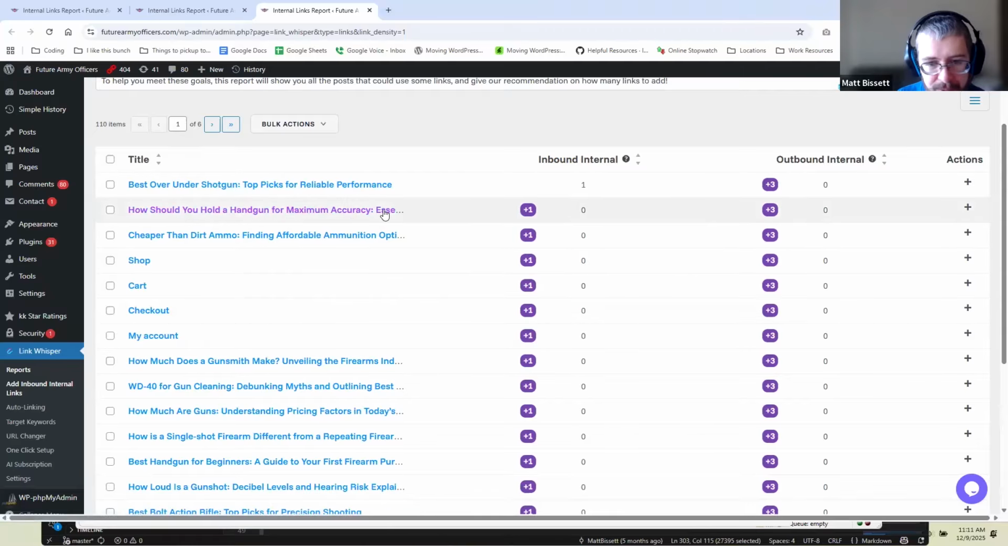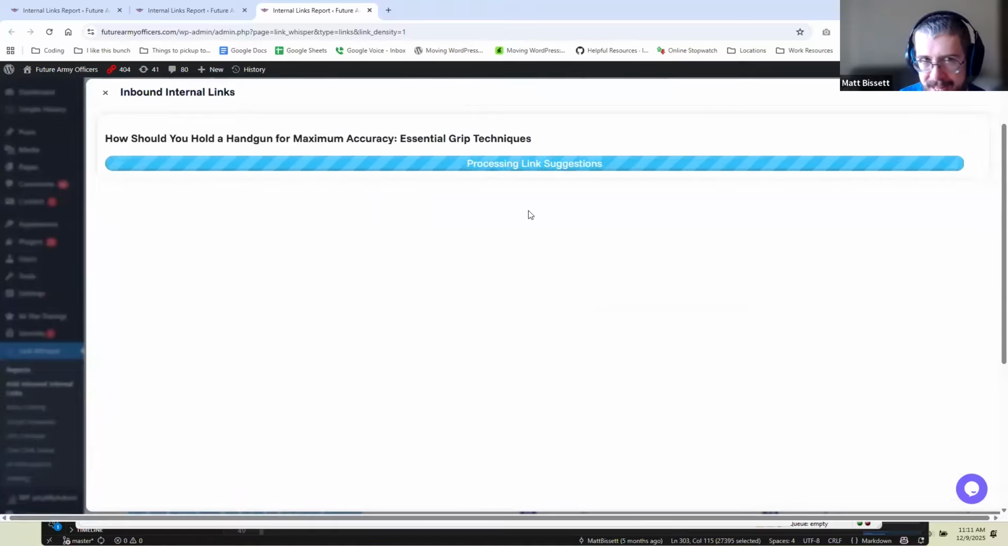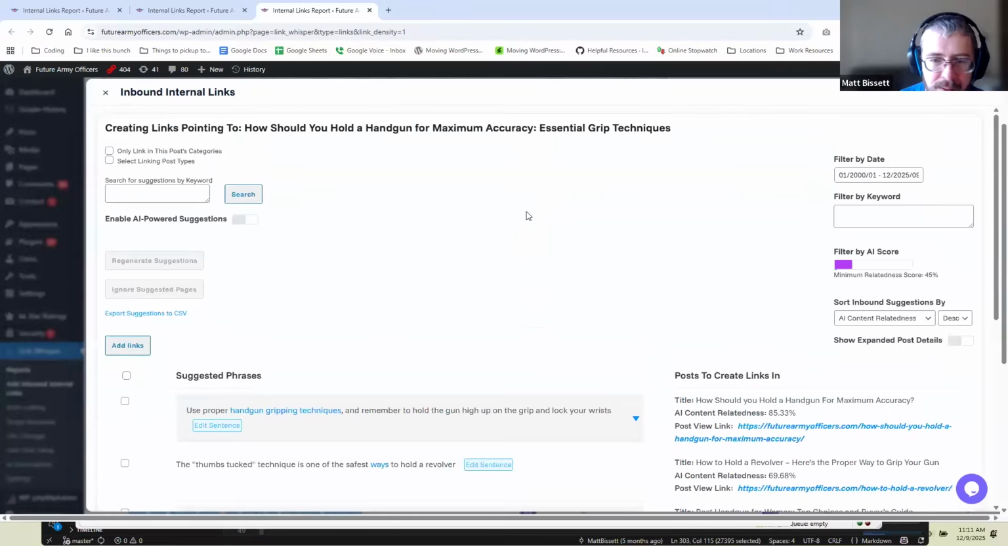And so, for example, this one needs to have 1 inbound internal link, and what we can do is click on the 1, and LinkWhisper will open up a scan for just this post to say, okay, can I find a link that will point to this post? And yes, it can.